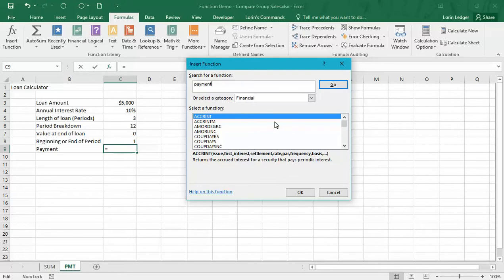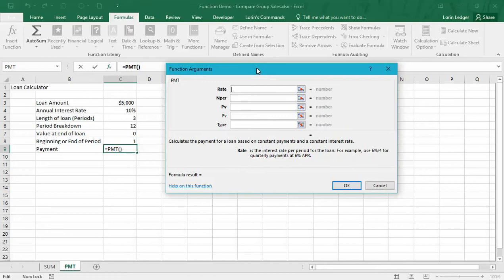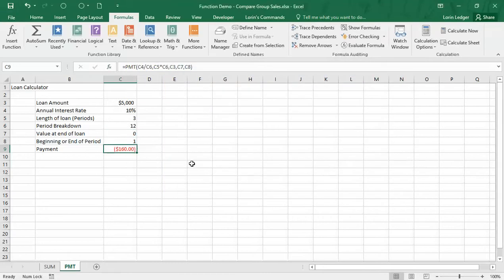I'm going to say payment for a loan is what I'm looking for, and it gives me payment as the recommended option. Gives me a description of what that function does. Click OK, and here I'm back at the function arguments. Okay, and the rate is 10 divided by period breakdown. Number of periods is 3 times period breakdown. Our present value is 5,000. Future value is 0. Type is 1. And press OK, and there's my result.